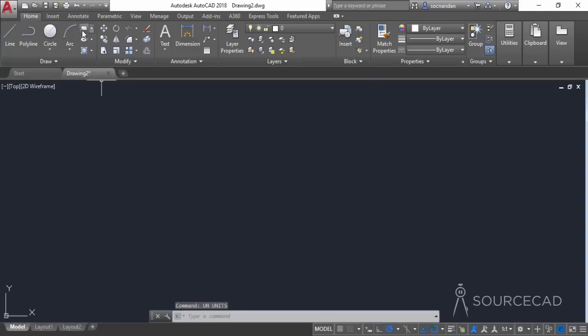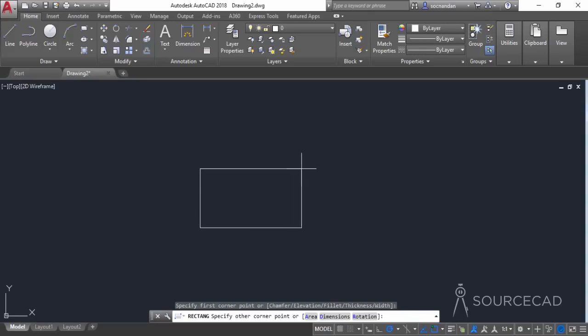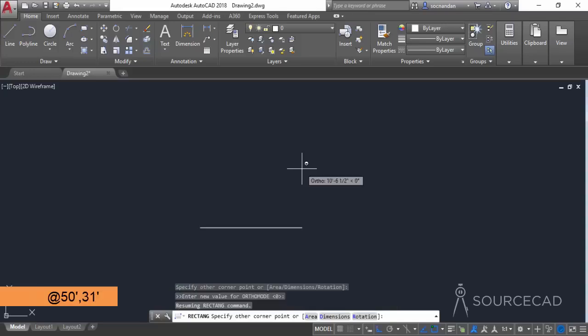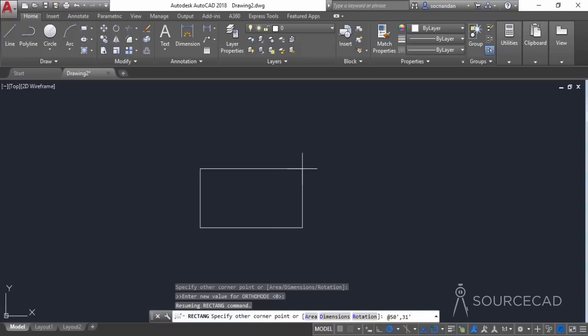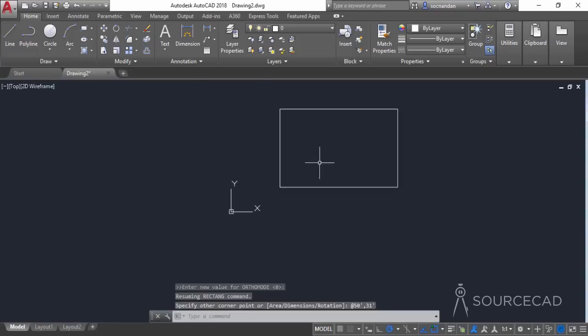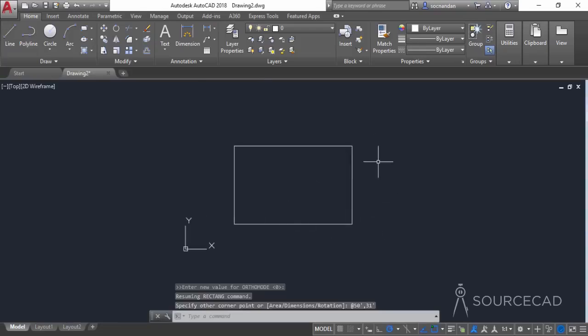Now I'll start with the rectangle, and I'll click anywhere in the drawing area to start the rectangle. We need to make a rectangle with a length of 50 feet and a height of 31 feet. For that, I'll type @50', 31'. You can clearly see that I'm adding this feet sign right after the values. You should ensure that these signs are added. Now, after adding these values, simply press enter. There we have it: the rectangle with a length of 50 feet and a height of 31 feet.